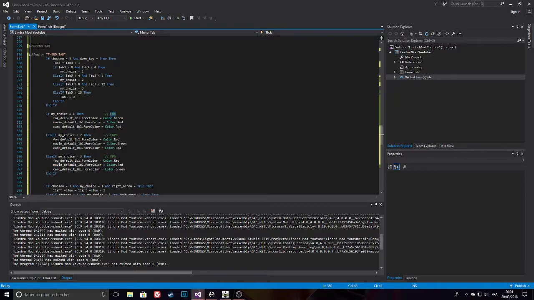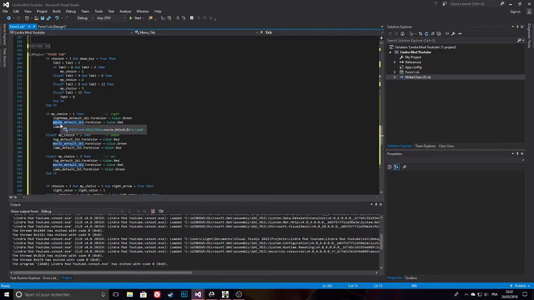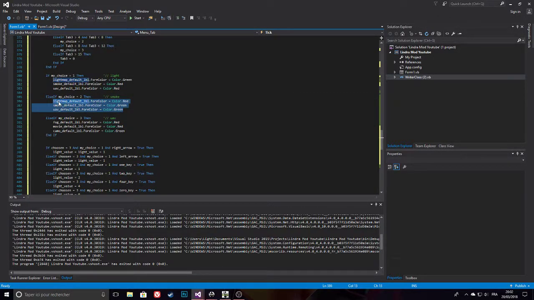Here's the, not the fog, but the light, smoke, and the UAV. So what we need to use is the fog, not the fog, but the light map default label, and here it's the light map, the smoke, and this one is the UAV. Okay, and now everything will work.